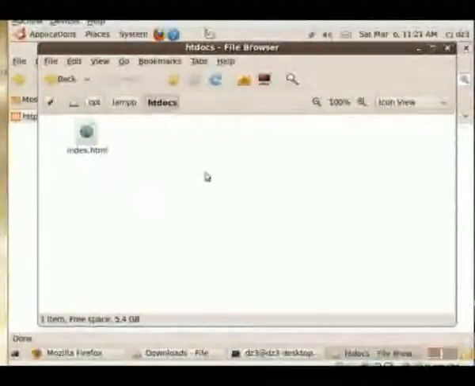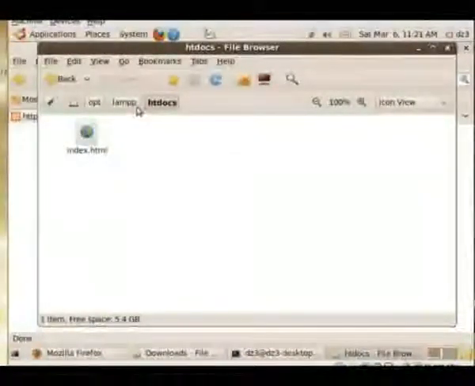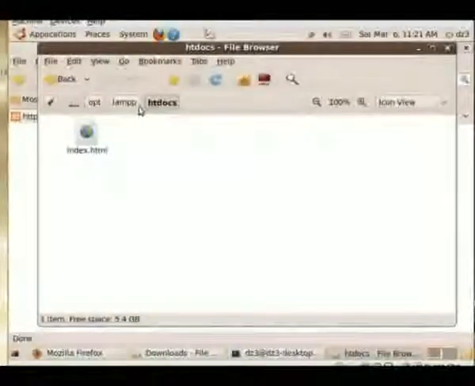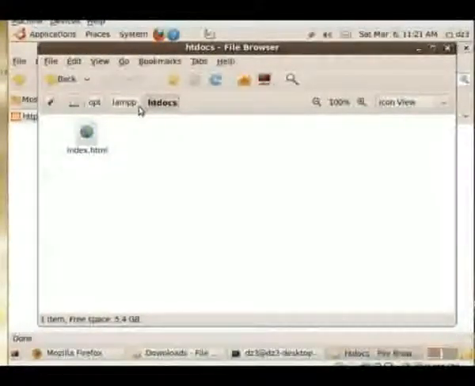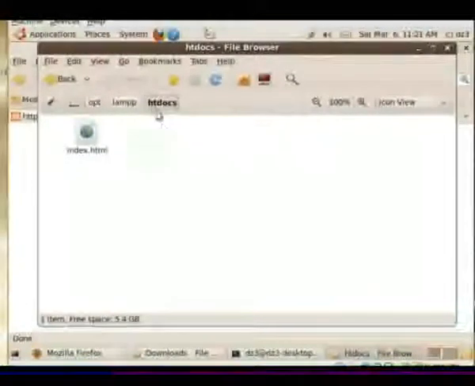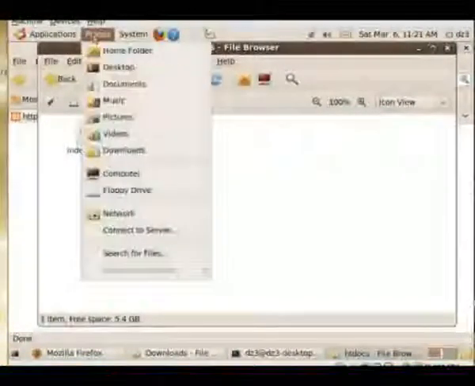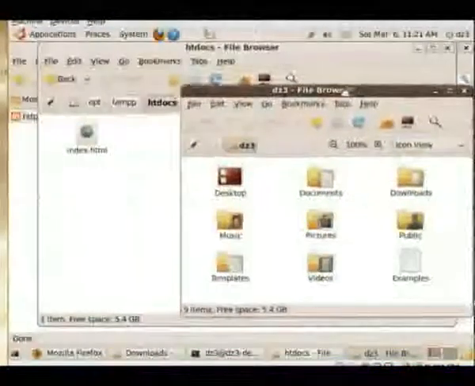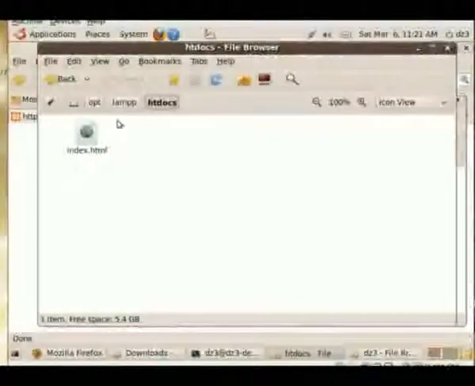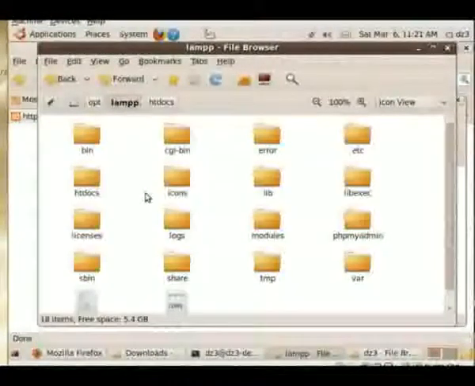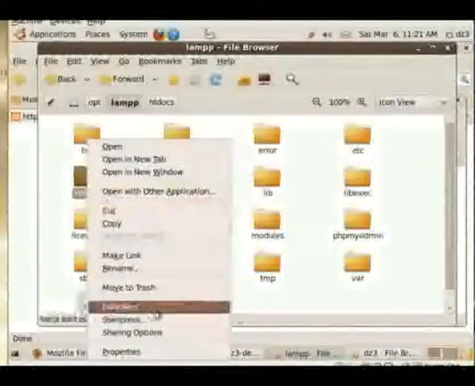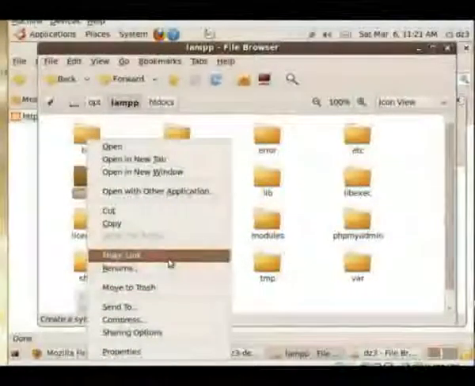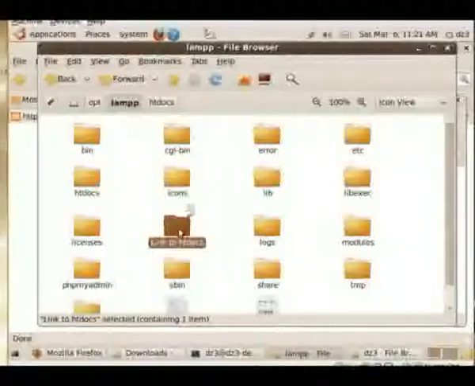The next thing that we're going to be doing is creating a link for the htdocs folder. I'm pretty sure that every time you want to edit your web code, you don't want to go to the root directory opt, lampp, and then htdocs. So we're going to put this in the home directory. Let's open up your home directory in a file browser, and we're going to come back to the lampp folder so that we can see the htdocs folder. Go ahead and right click on it and click Make Link. Here it made this link to htdocs.